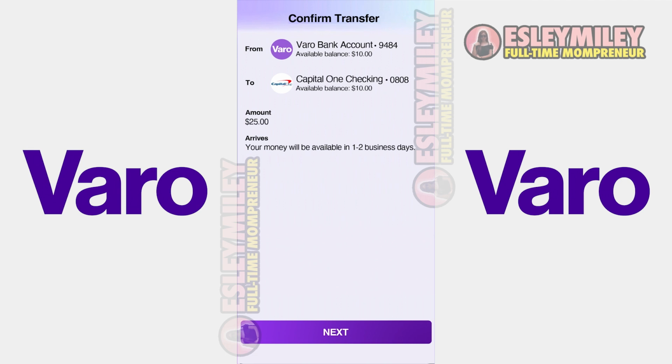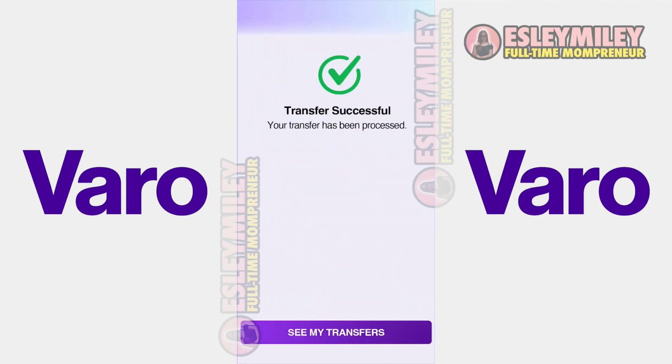If everything checks out, click next and proceed through the confirmation step. Once confirmed, the transfer is in progress and ultimately successful. Now, you only need to wait for a day or two for the funds to appear in your other account. Click this button and you'll be able to transfer money instantly. And that is how to withdraw from VARO Bank.